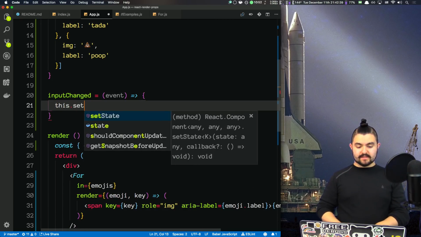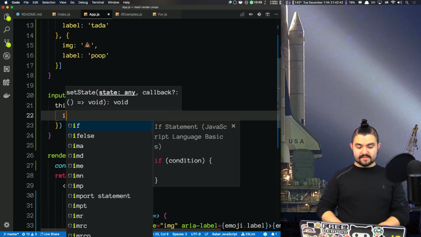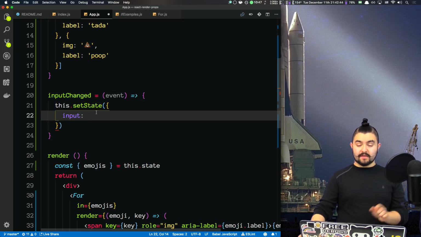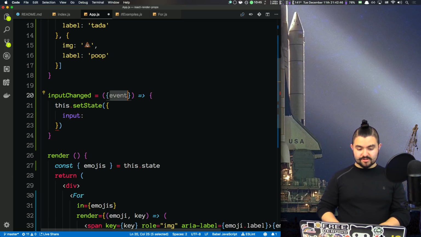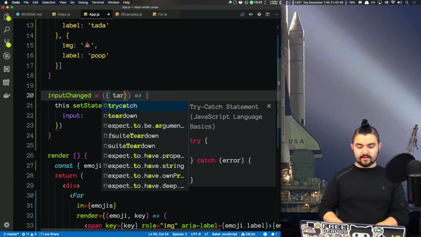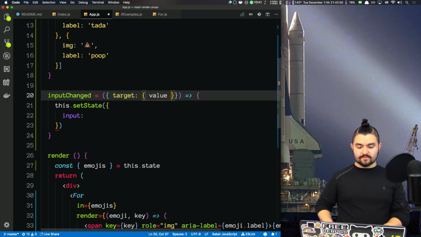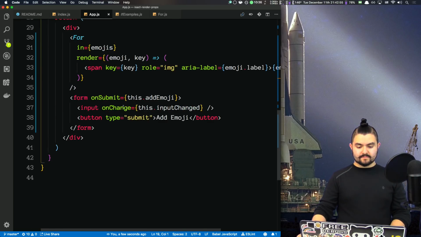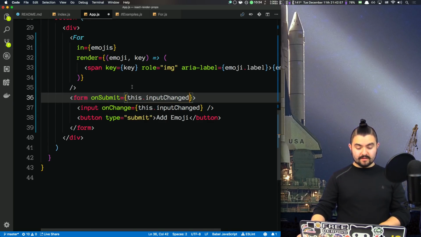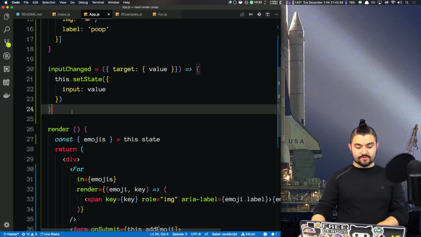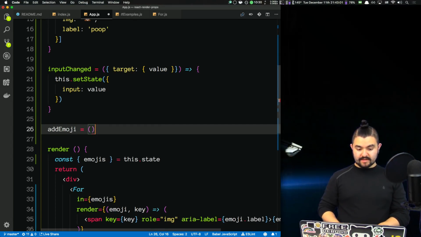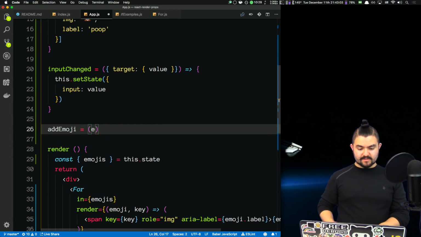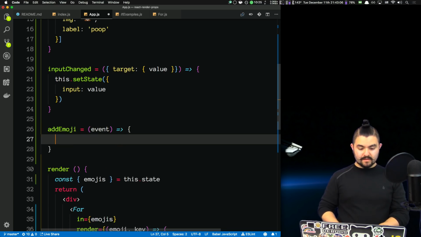And we're going to do this dot set state. We're going to be setting input to be event.target.value. So let's destructure it. So we're going to grab the target, and we're going to grab its value. So then we could just specify the value there. And then when this thing was submitted, we'll call add emoji. So this will be a nice little function with the event. We'll do event.preventDefault.